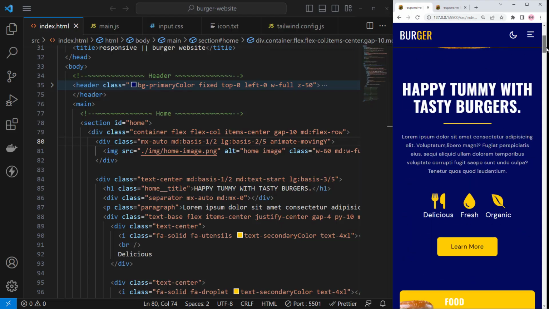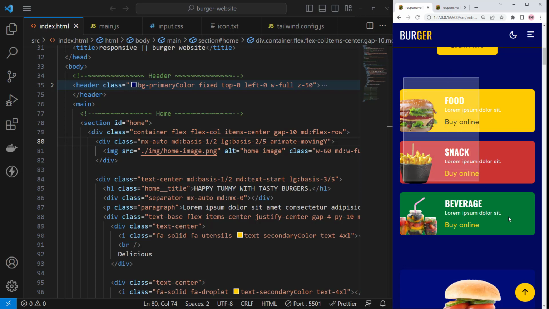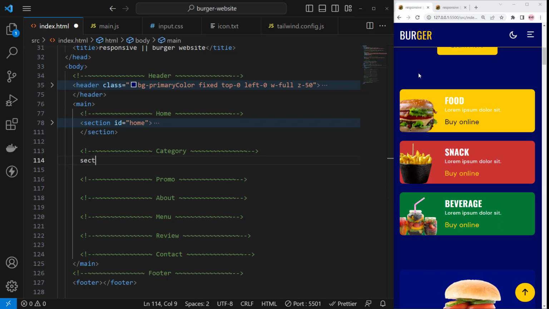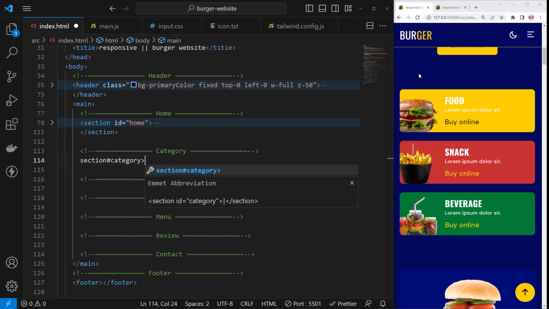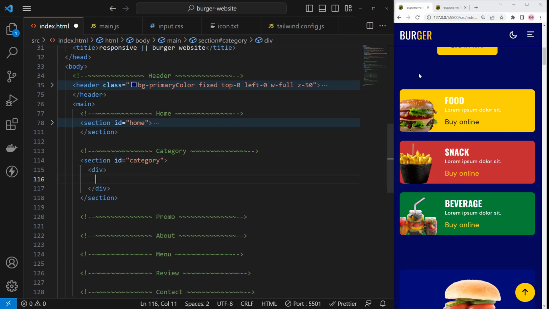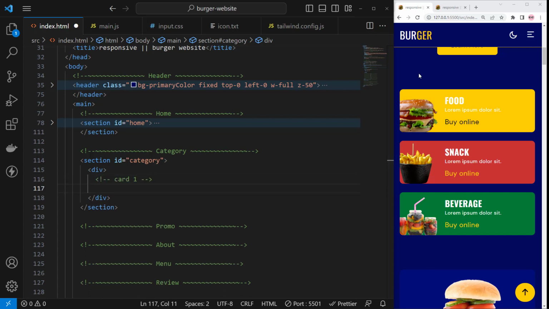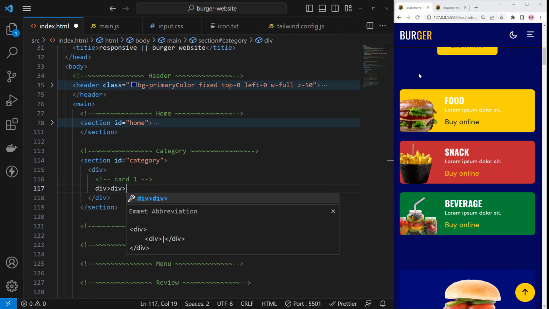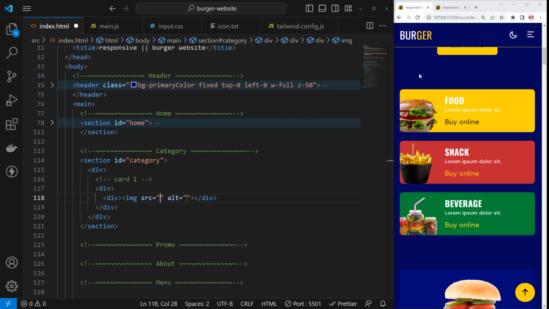Now we can focus on this category section. So let's have a section tag with the ID of category. Inside it, let's have a div. Inside that div, let's say card 1. Below that, let's have a div. Inside it, let's have one more div, and then inside it, let's have an image tag. Source will be image/burger1. Alt will be category image.